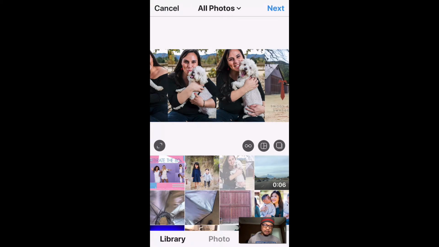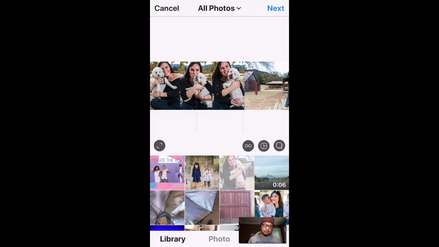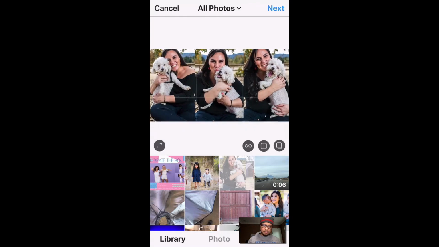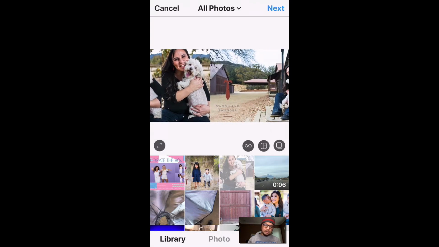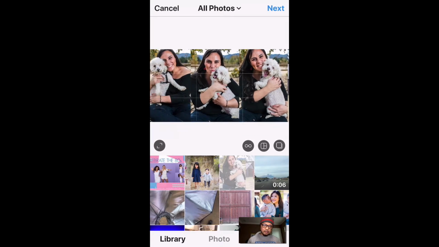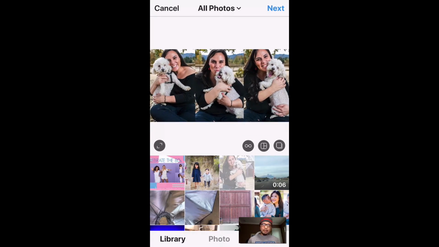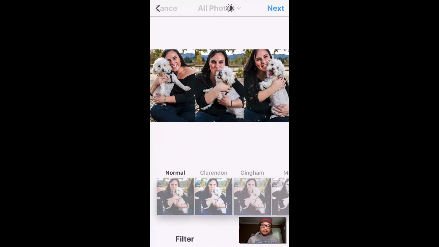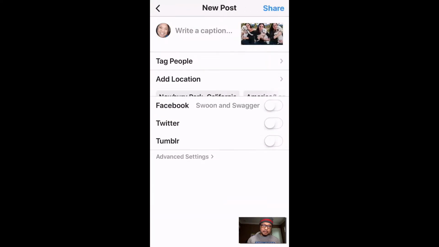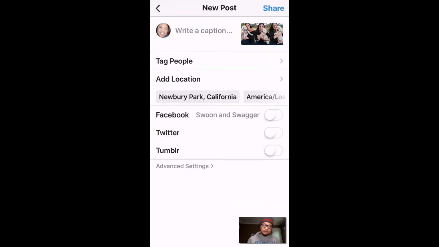For some reason, Instagram is not properly framing the shot, so because I have my logo there, I would just crop it in this instance. So I think it's pretty good right there. Hit next, and you don't have to choose a filter if you don't want to. This one's properly exposed, and it looks great. I would hit next.